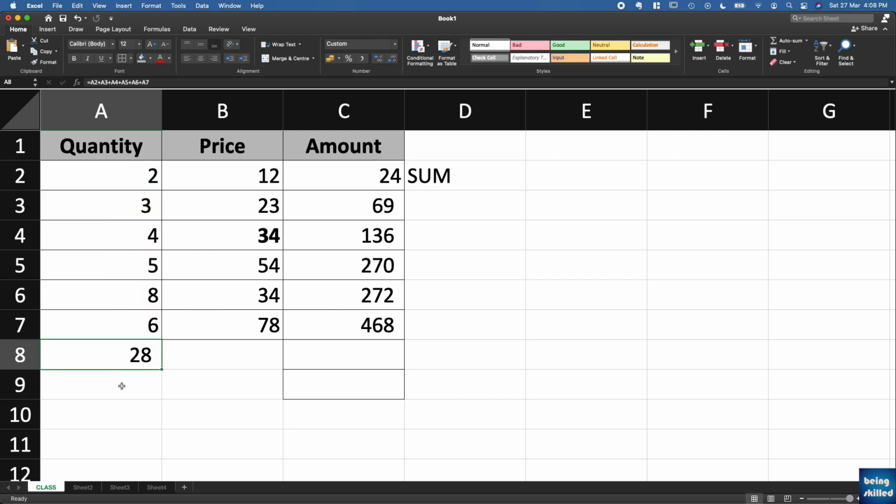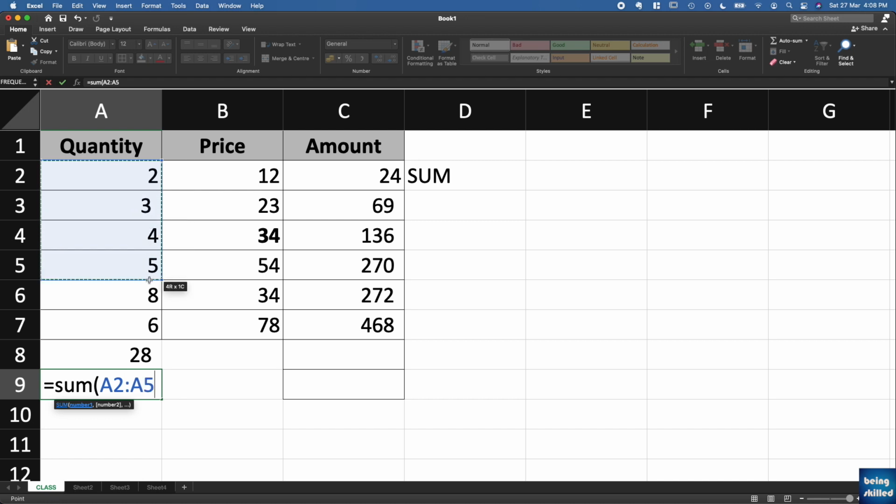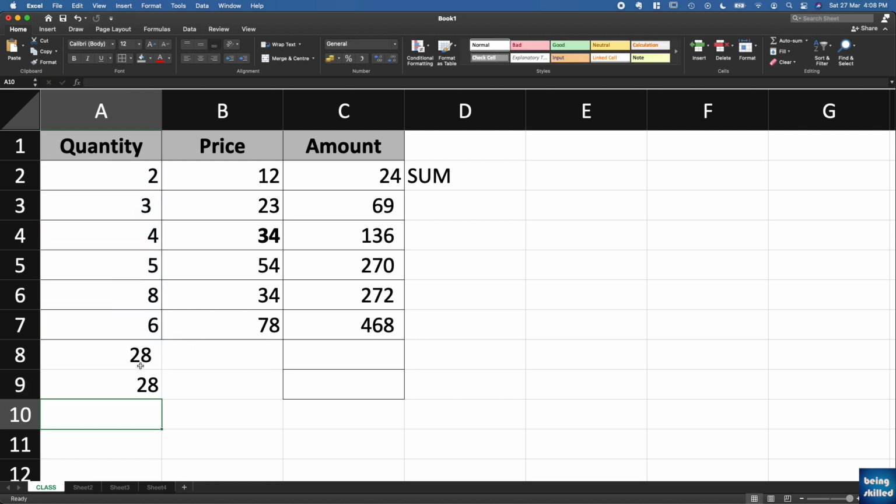But this is not a very nice way of doing it. What you can do is use the sum function. So type sum, then the bracket starts, select this cell and drag the selection to the last value, and you will have the same sum.